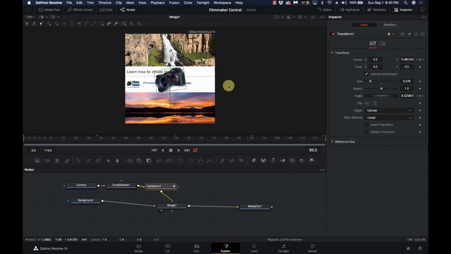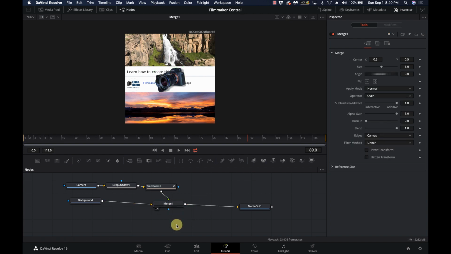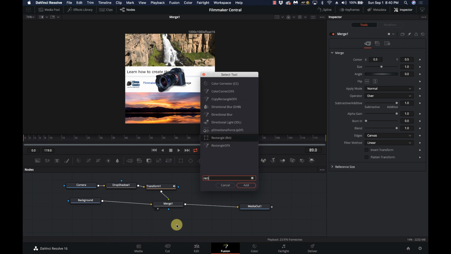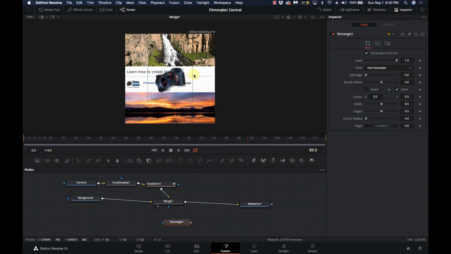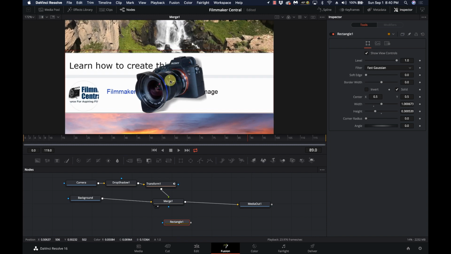So the way we need to do that is with a mask. So I'm going to come down below my merge here and hit Shift Space. I'm going to add a rectangle. That's going to put this rectangle in place here, and I'm just going to draw it out so it's in the right spot. Let's zoom in so we can see what we're working with.